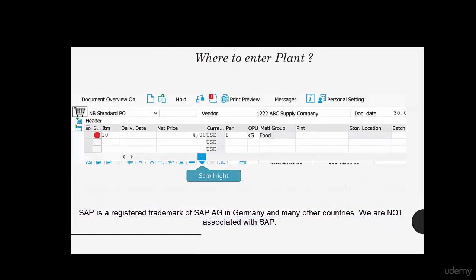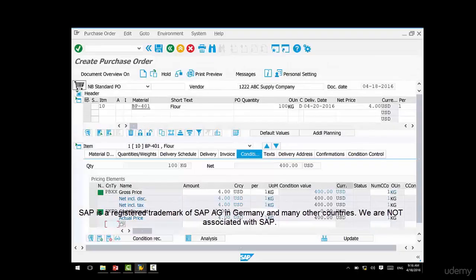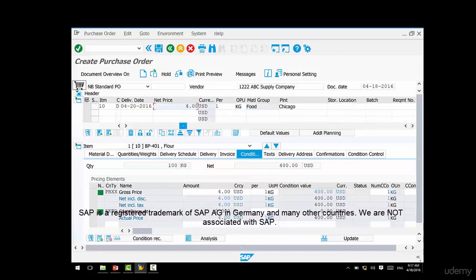sometimes you might not know where to enter a plant, because plant is, for example, on this screen you don't see plant, right? You got material, you got quantity, you got unit of measure, kilos or whatever, you got the price, but where is plant? Plant is a little bit out to the right. So just use the scroll bar, scroll to the right, and there you have the plant. Just in case you don't know where the plant is, or you don't know where certain fields are at the line item level, remember there is a scroll bar that you can use to scroll right and left and then figure out where your particular field is.